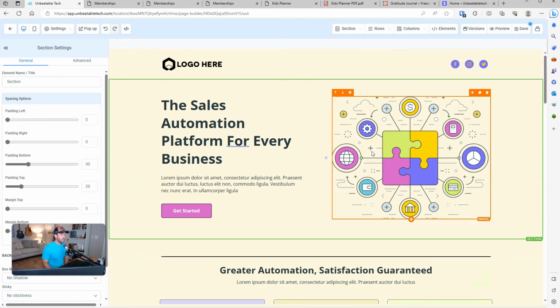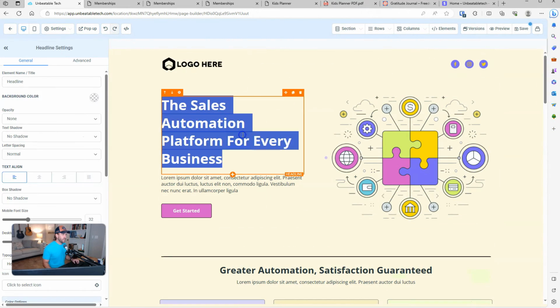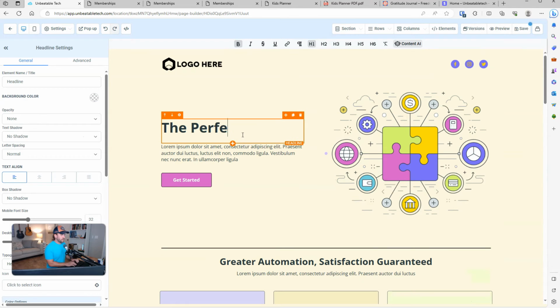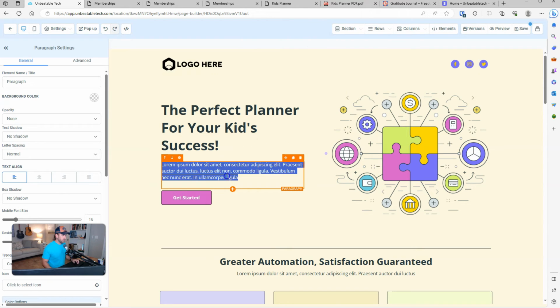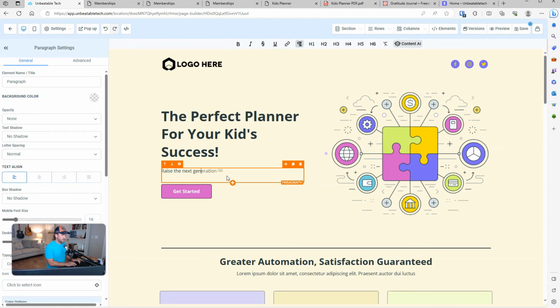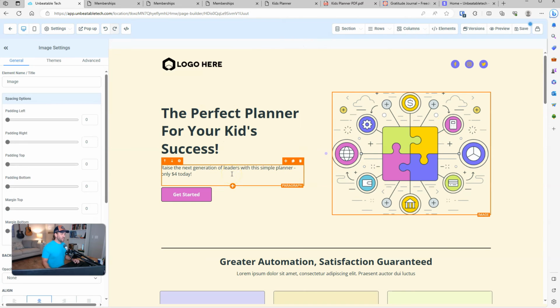All right. What we can do is just change a little bit of text on this to show that we're selling a printable now. So let's just make a couple of changes to give you the idea of what you can do with your content. All right, so we'll change the headline here, and we'll say, the perfect planner for your kids' success. Raise the next generation of leaders with this simple planner. Only $4 today. All right, so get the idea. It's easy as drag and drop, very much like you're on PowerPoint, just cleaning things around.